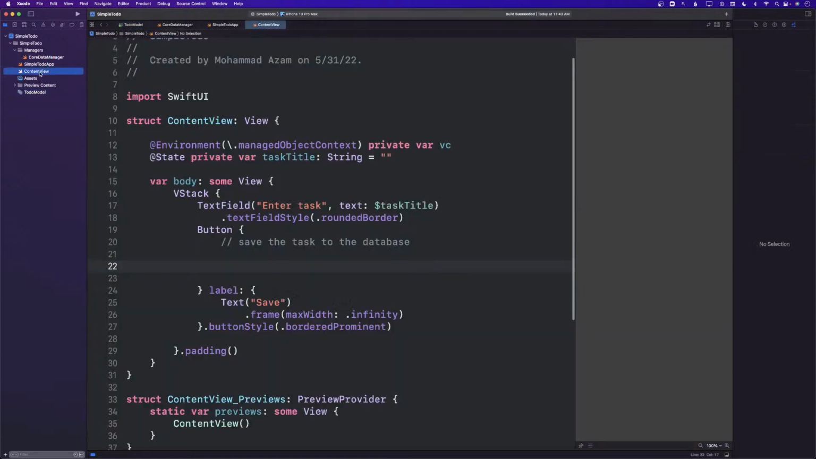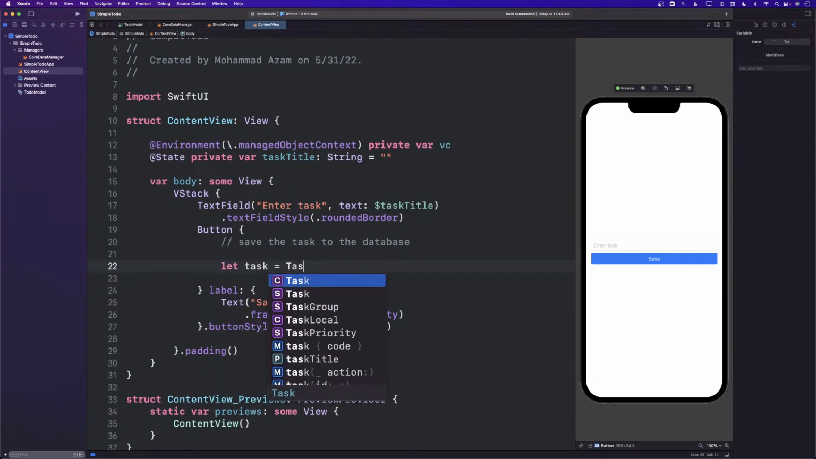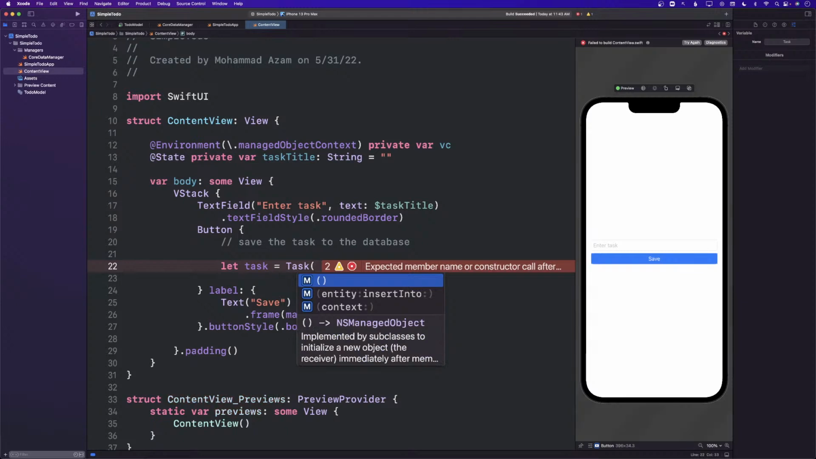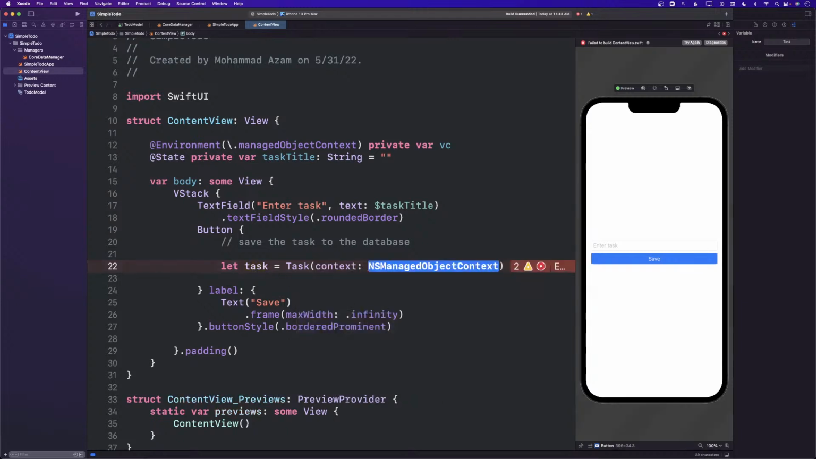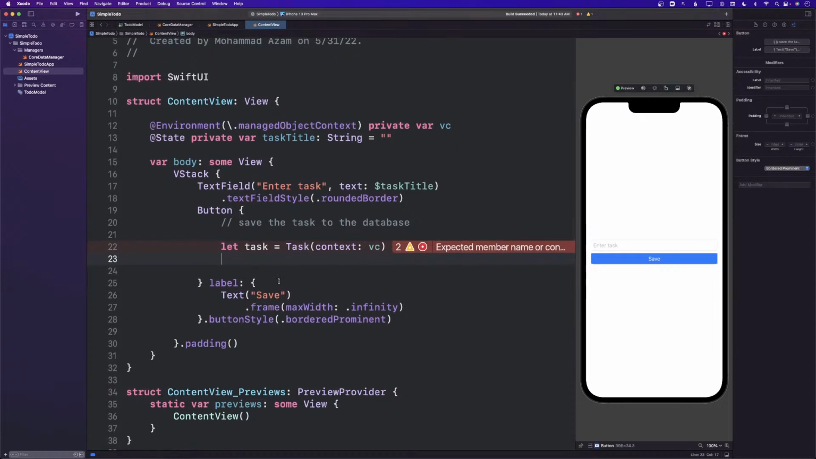So now if I go to the content view, I will be able to create a class. You can see that the class will just magically appear. This is our entity model class. And in order to create that, we can actually pass in the context, which we already have. This means that now the context will be tracking this particular object, the task object.